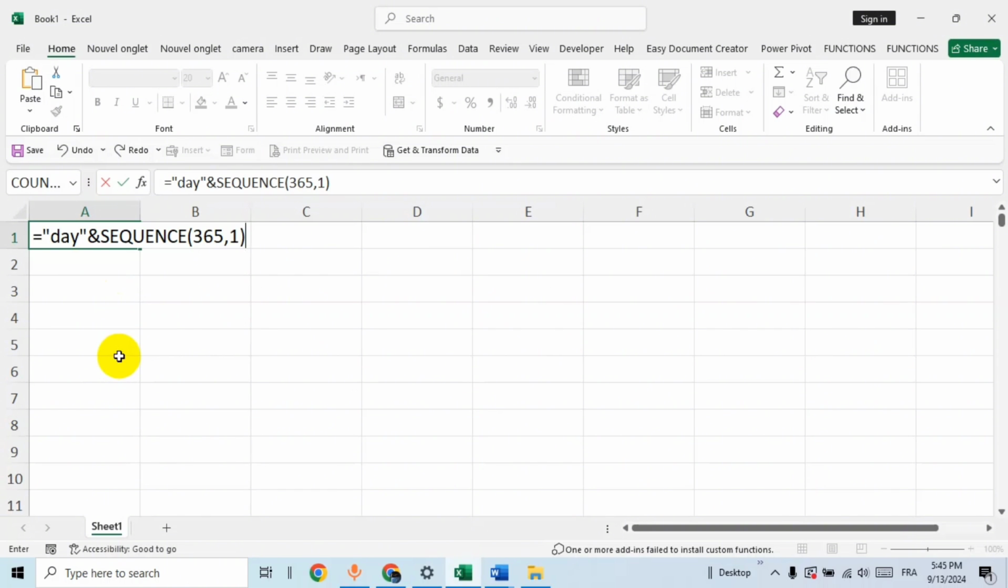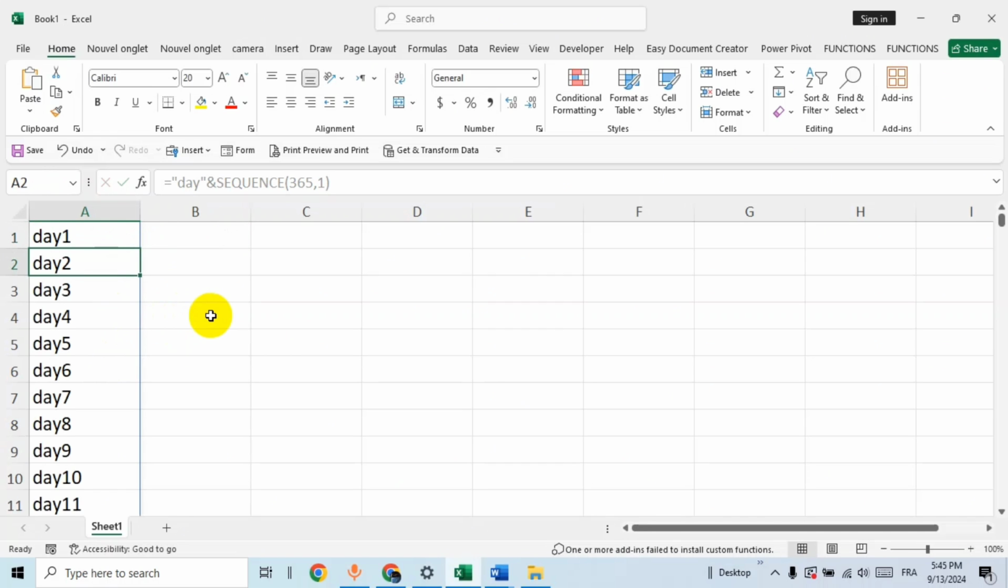After typing the formula, simply press enter and voila, Excel automatically generates a list from day 1 to 365. And that's it. A quick and easy way to create a full list of days using the sequence function in Excel.